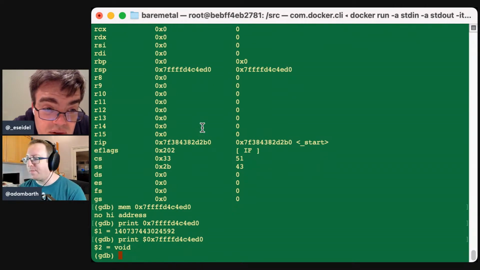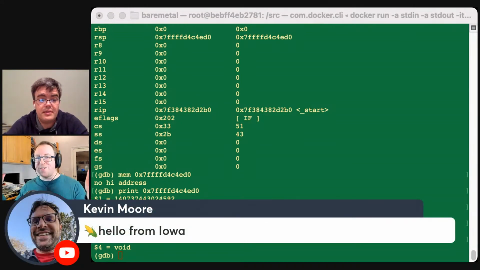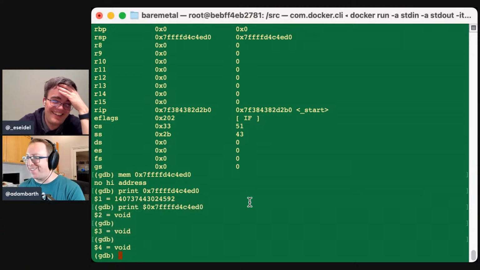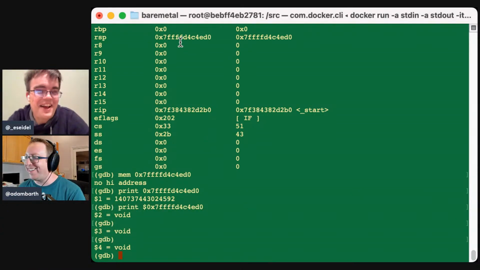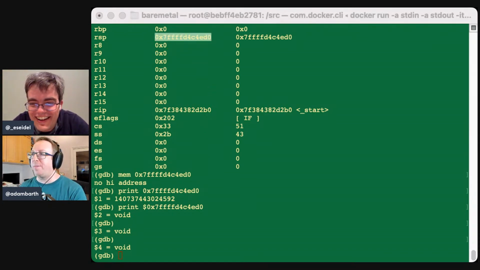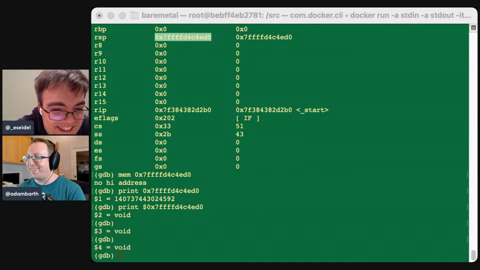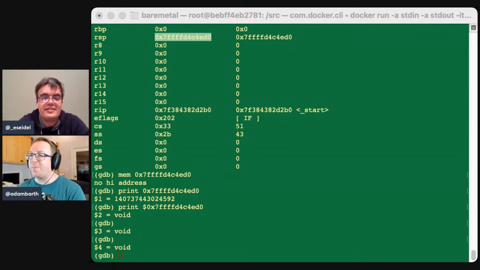It's been a long time since I've used GDB. No, sorry. The $ sign was to use the symbolic register name. So somebody here must know how to print these things out. You can all watch us flail. Okay, there's got to be a way to have GDB dump memory. We have no idea what we're doing.